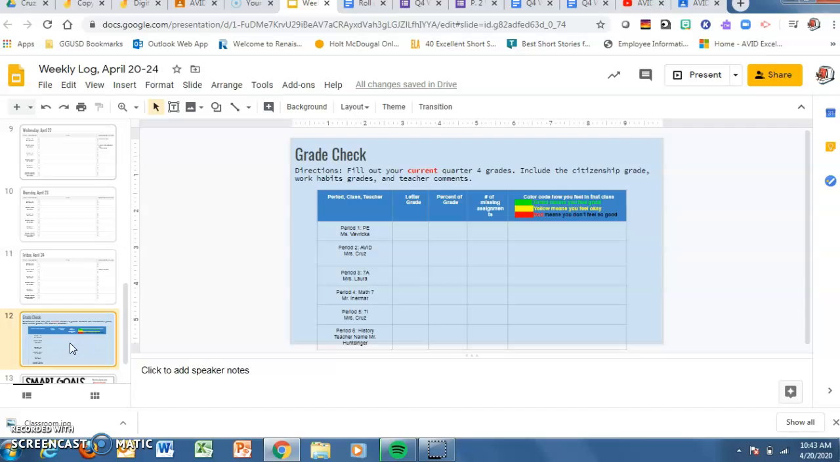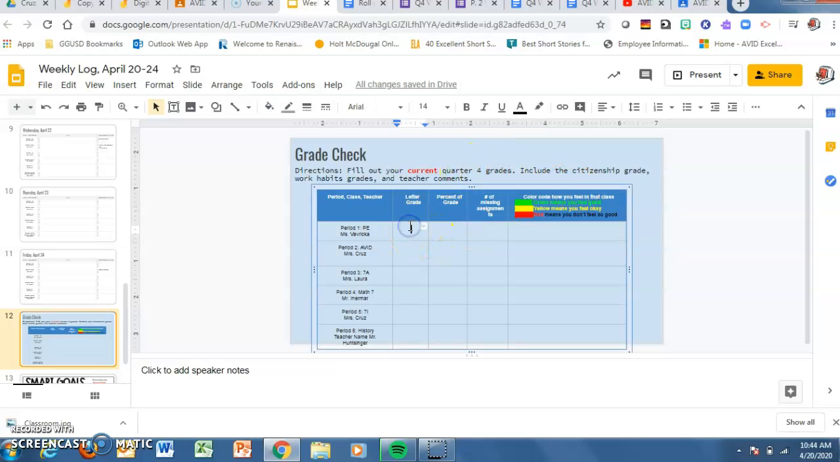Then if you go to the end of the slide, slide 12 has the difference where you're filling out your current grades and looking for citizenship. So, for example, actually, it shouldn't say include citizenship grade. We're changing that one too. But what you're going to do is say, what's your grade in that class? So for example, if you have an A in PE and you have like a 95%, maybe I have no missing assignments, I turn everything in.